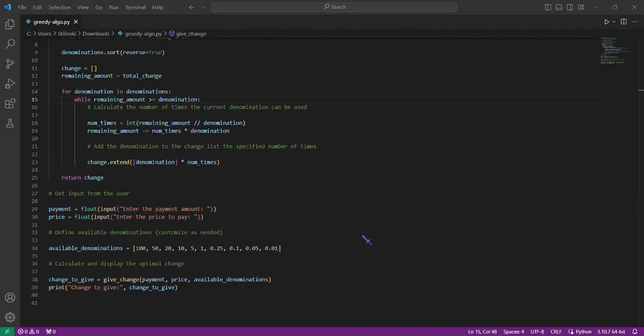A greedy algorithm is an algorithmic paradigm that follows the problem-solving heuristic of making the locally optimal choice at each stage with the hope of finding a global optimum. In other words, a greedy algorithm makes the best possible decision at each step without considering the overall problem, hoping that this will lead to the best solution for the entire problem. Greedy algorithms are commonly used for optimization problems such as finding the shortest path, minimizing the total cost, or maximizing efficiency.